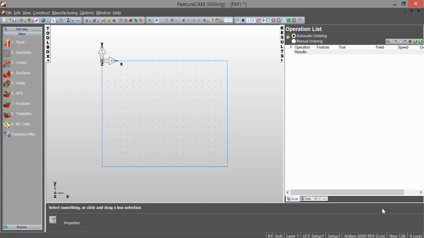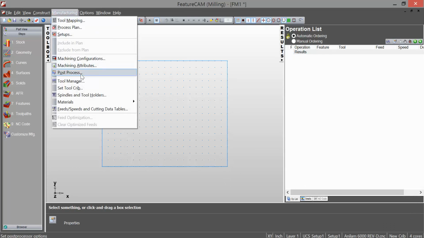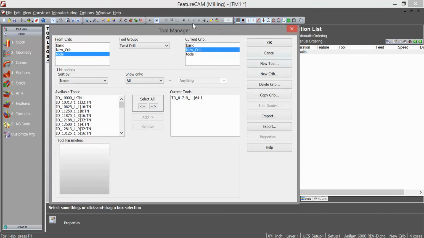To change it, you can click on New Crib down at the bottom, and it'll give you a list of all the cribs available. You want to make sure you have your crib that you just created selected there. So just for review, go to Tool Manager, to bring up the Tool Manager box.